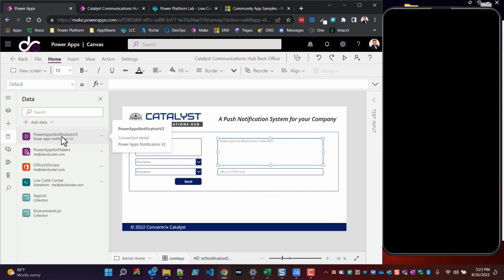But in order to pull up the push notification, we need the push notification connector, which is PowerApps Notification version 2. And we need to make sure, now this is part of the esoteric knowledge, right? Or the gotcha that you need to understand. With the back end and a front end, this connector needs to be installed on both of them.